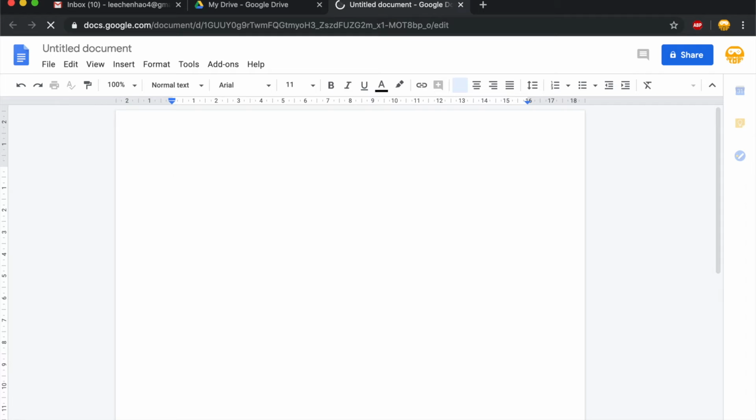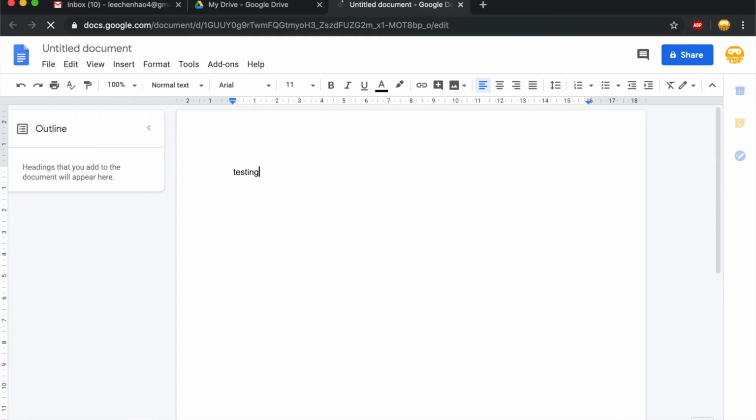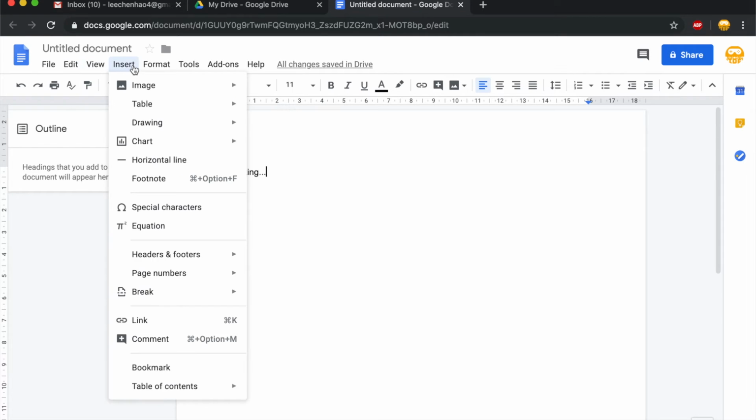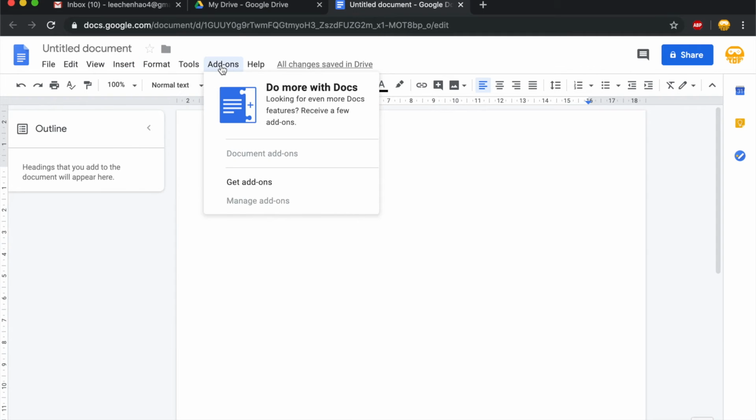Then I can type anything here. We have almost many of the functions or the formats you can choose.